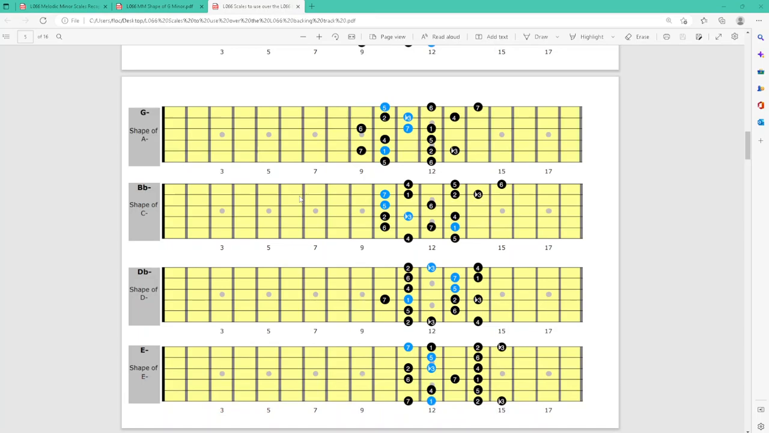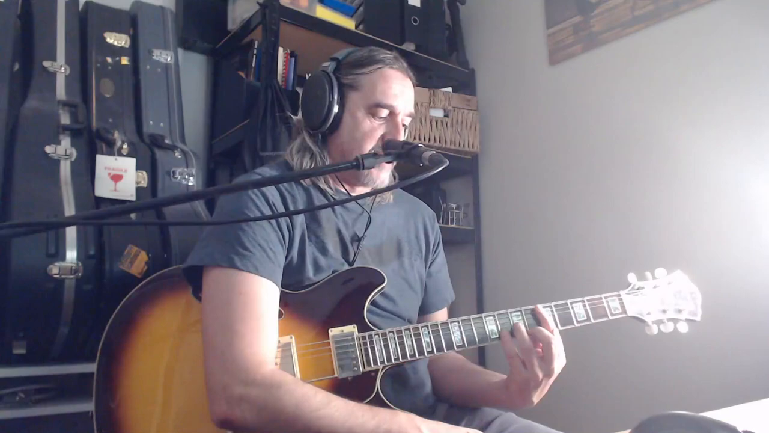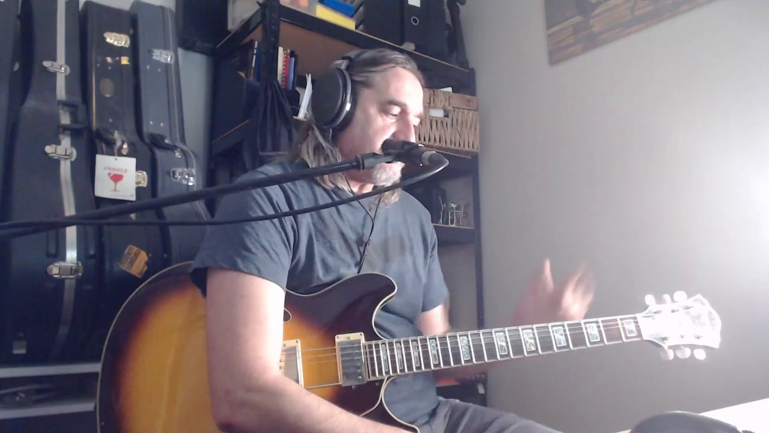And because of that, you're basically using all five shapes you learned on rotation. So G minor is going to be the first time here, the second time here, the third time here as you cycle through the progression. And you're going up the neck. It's a very good progression to study and verify these kind of things.